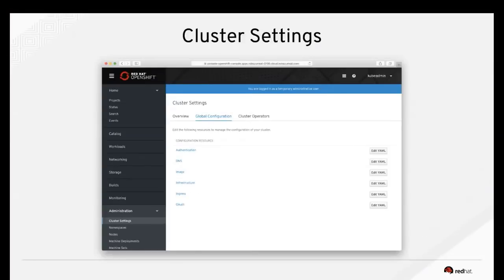Now, the next thing I want to show you guys is global configuration. Before, your cluster configuration could have been some Ansible file, and now it's actually part of the cluster and it's one source of truth. So we have all these operators that are now making up the cluster. We're surfacing all their configuration for the cluster-wide stuff right here.